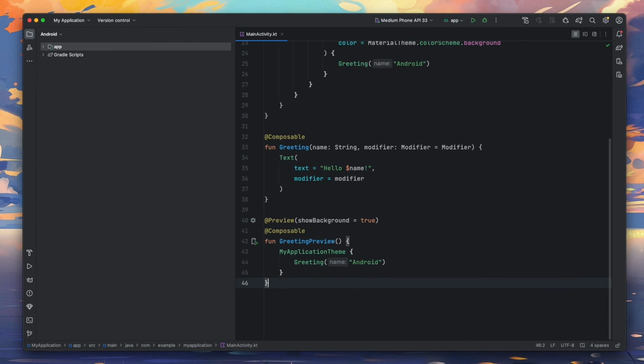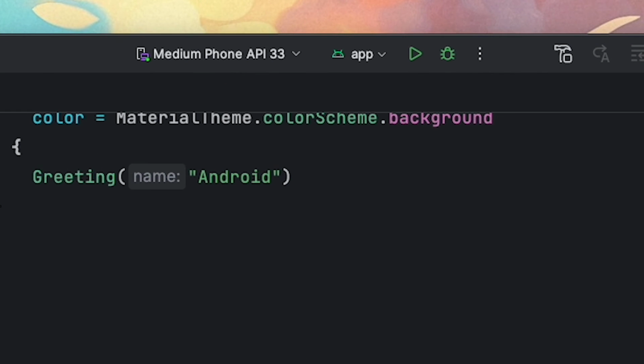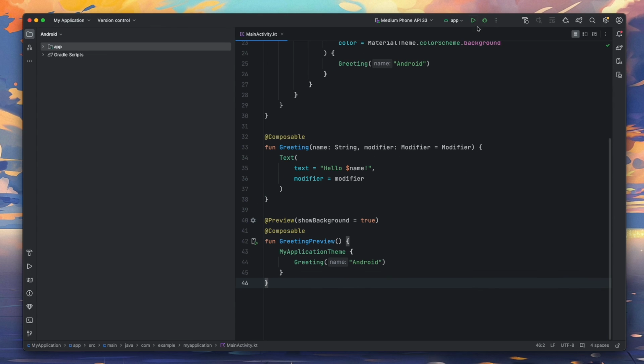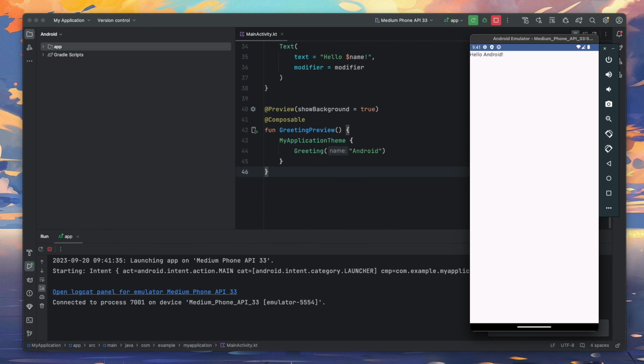Now let's run our app. In the drop-down menu here on top, make sure your physical or emulated device is selected and click the play button. Your app may take a minute to build, but once it's done, your app should run on your device. With all that said and done, you're ready to start learning how to build an Android app.